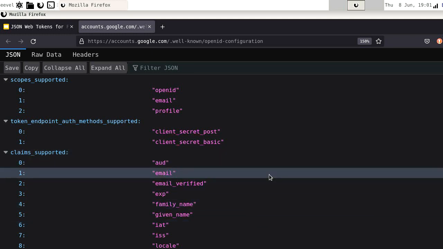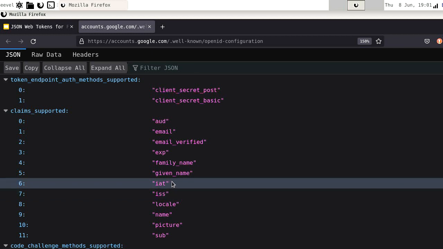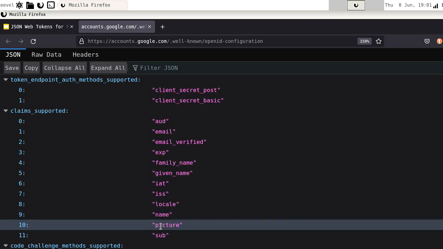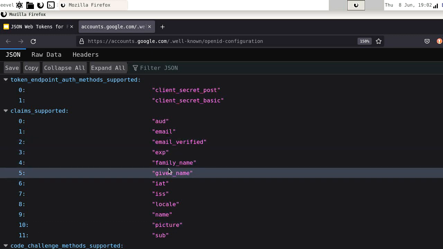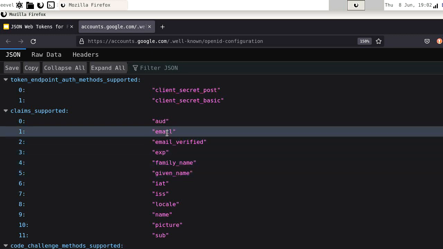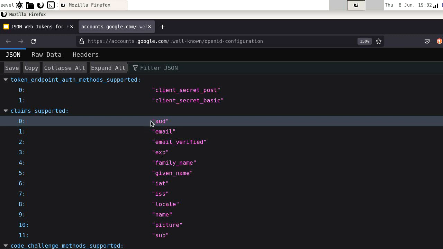These are the various claims that a token can contain. So we have ISS, the issuer. We have IAT, which is issued at. We have name, username. Sub is the subject. Picture. I would assume this is something we'd get back if we specify the profile scope. Same with email verified, family name, given name. Email, obviously, if we say email, we get the user's email address. And EXP is expiration. AUD is audience, and we'd want that to match our application, saying that we requested this token.